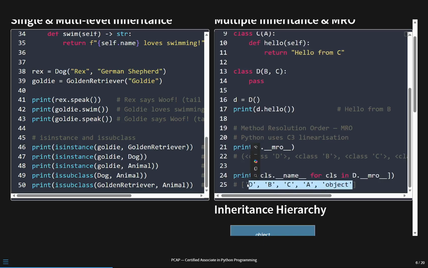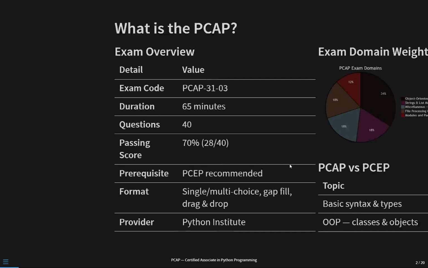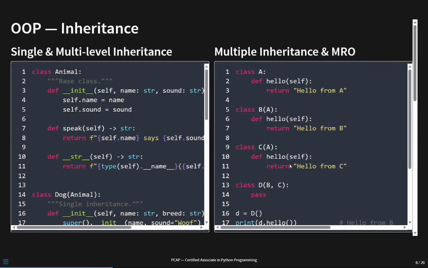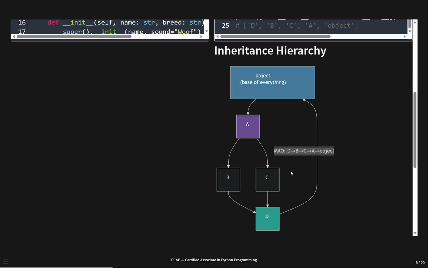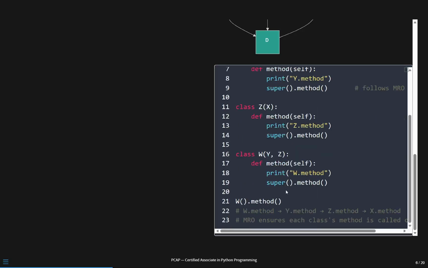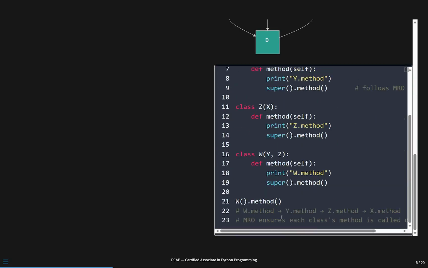The search goes left to right, depth first, with the constraint that no class appears before all classes that depend on it. B comes before C, because it's listed first in D(B, C). Next, super() in multiple inheritance follows the MRO, not necessarily the single named parent. The example with W, Y, Z shows that calling super().method() in Y doesn't go to X directly, it goes to Z next, following the MRO. This cooperative multiple inheritance pattern ensures every class in the hierarchy gets to run.